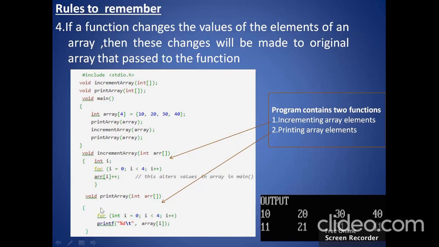Then inside the print array function we will have a for loop. That for loop is used for pointing each element in the array. With the help of this for loop, every element in the array will be printed. So let's have a look at the output. That will be 10, 20, 30, 40. Then the control goes to the main program.